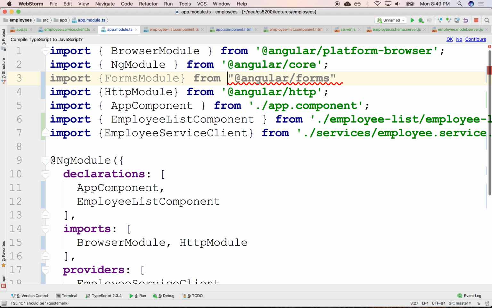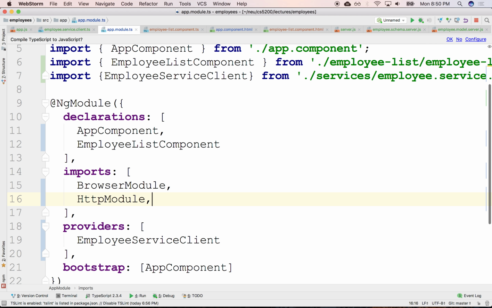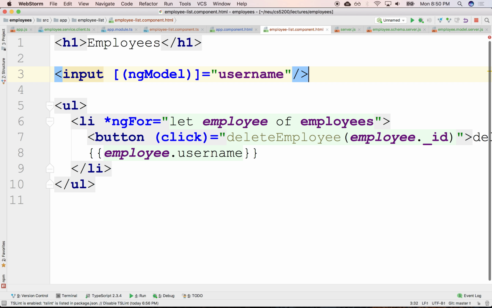We loaded it. And register it as a separate module. Form module. There it is. Okay, now it should not complain anymore. There it is. Okay, so it doesn't complain anymore. So we tied this input field. Whatever I type in this input field will be available on the component side.